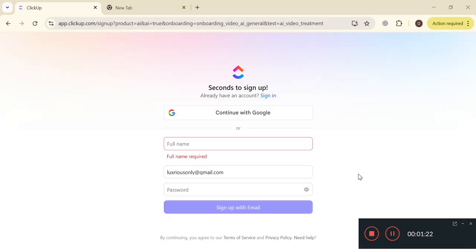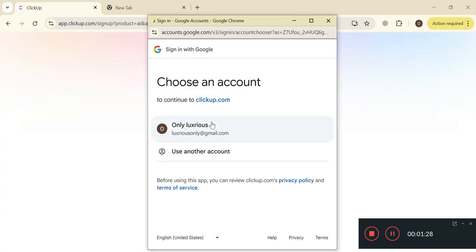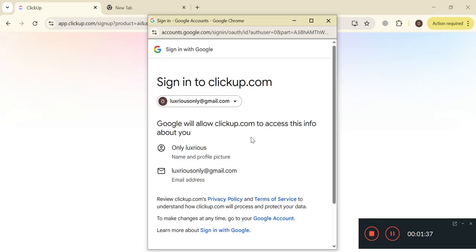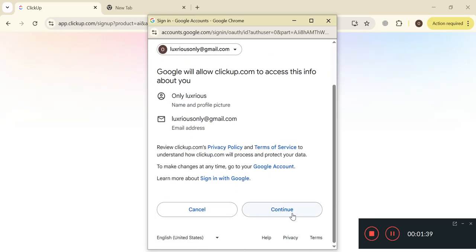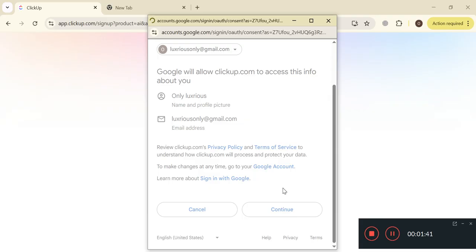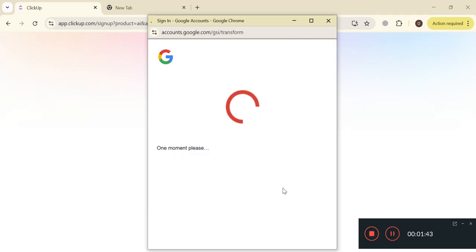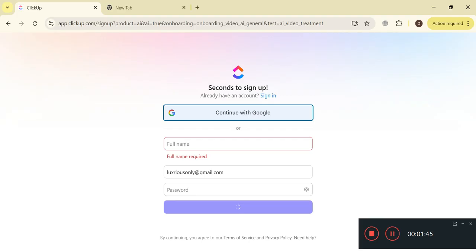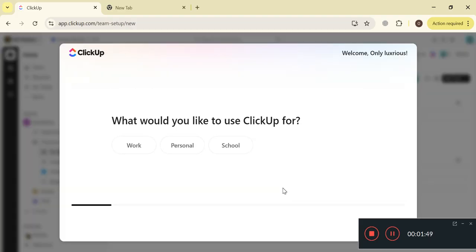In this section, you can also click on continue with Google to create an account. I will select my Google account here. After that I will give it access to my Gmail account so that it can access my name and profile picture including email address. After giving access, I will click on this continue button, and that's how our account will be successfully created on this website. Now it has taken us to the new team setup.